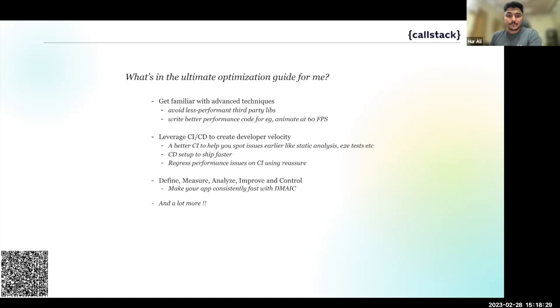And you can also use CD once your CI is integrated. You can integrate CD to ship faster, so you don't have any dependency on your laptop. You could just trigger it once your PR is merged, and it just depends on you.